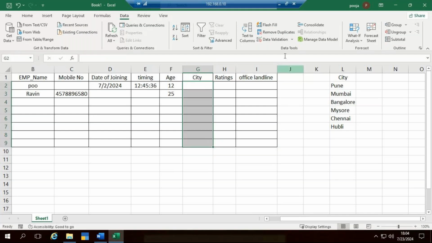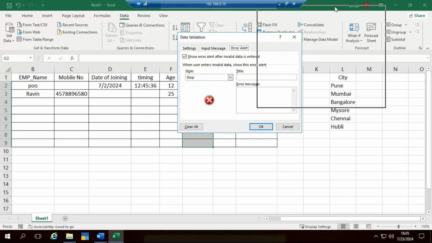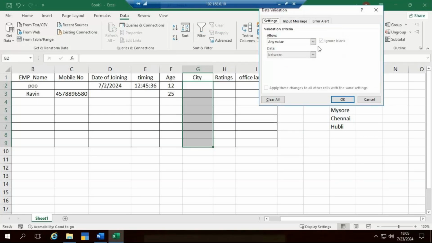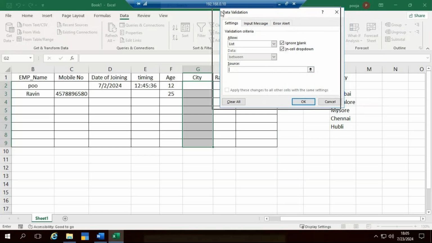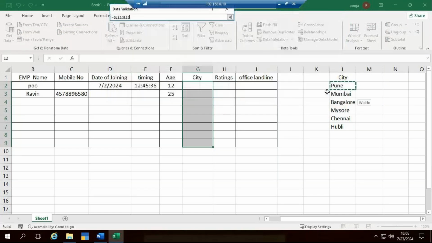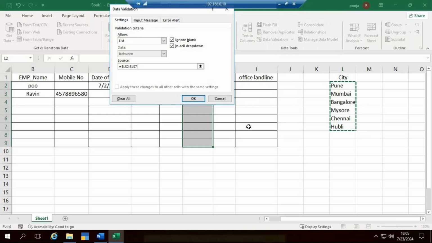After selecting it, you have the option here, data validation. In Settings, instead of any value, you have the option here, list. So I'm selecting the list here. Then Source. What do you have to do? Select this source. Okay. Any doubt till here, or can I explain it once?